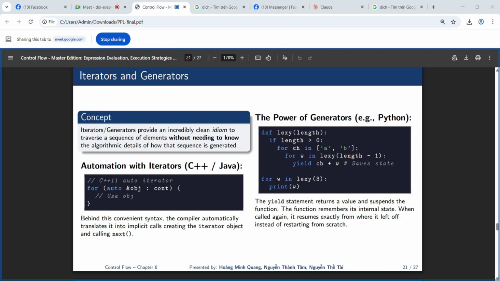In C++, the range-based for loop with auto is visible behind the scene. The compiler automatically generates an iterator object and the connecting functions for you. Generators in Python are supported natively with the yield keyword.